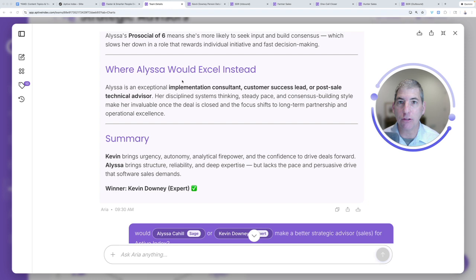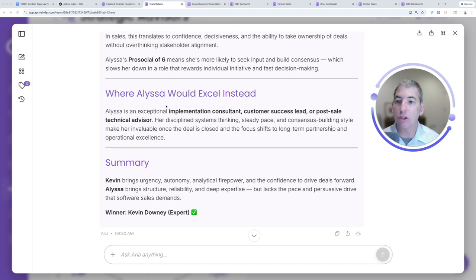where Alyssa would excel instead. So Alyssa's going to be good, but not as good. Where should she really excel? She would really excel as an implementation consultant, customer success lead, or post-sale technical advisor. Her disciplined systems thinking, steady pace, and consensus building style make her invaluable once the deal is closed and the focus shifts to long-term partnership and operational excellence.